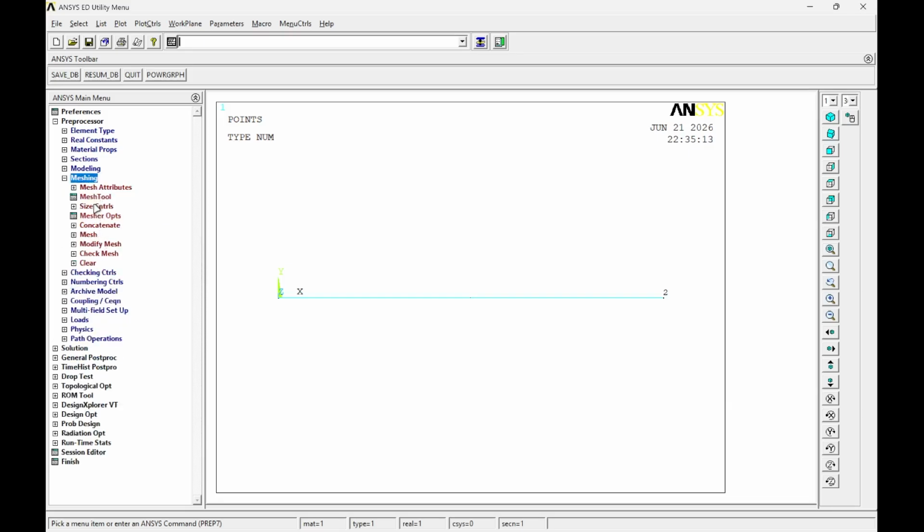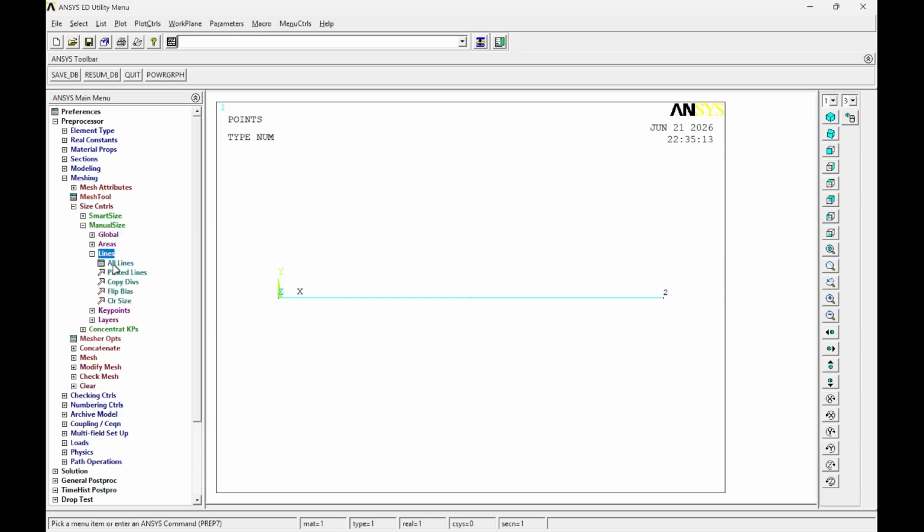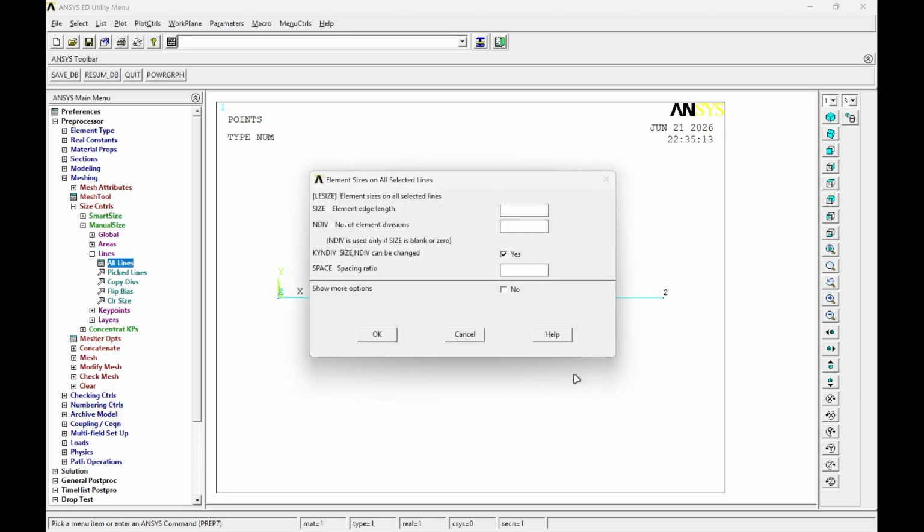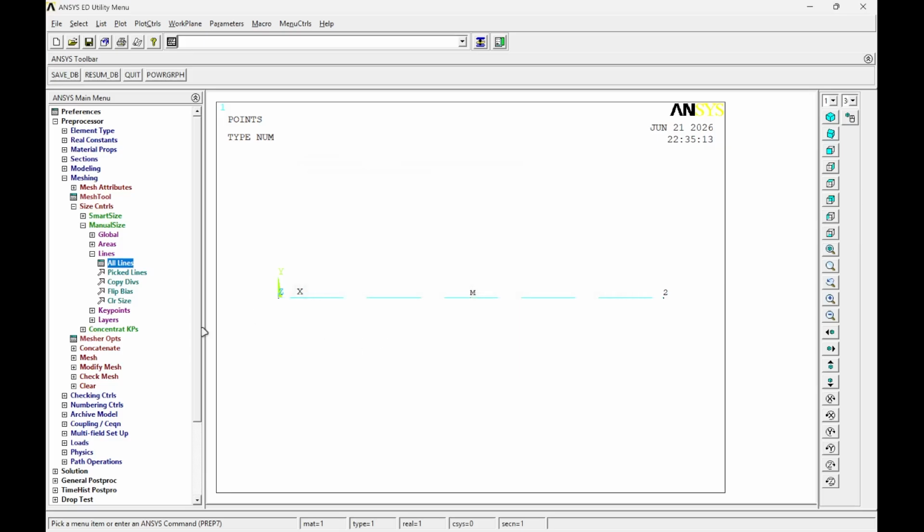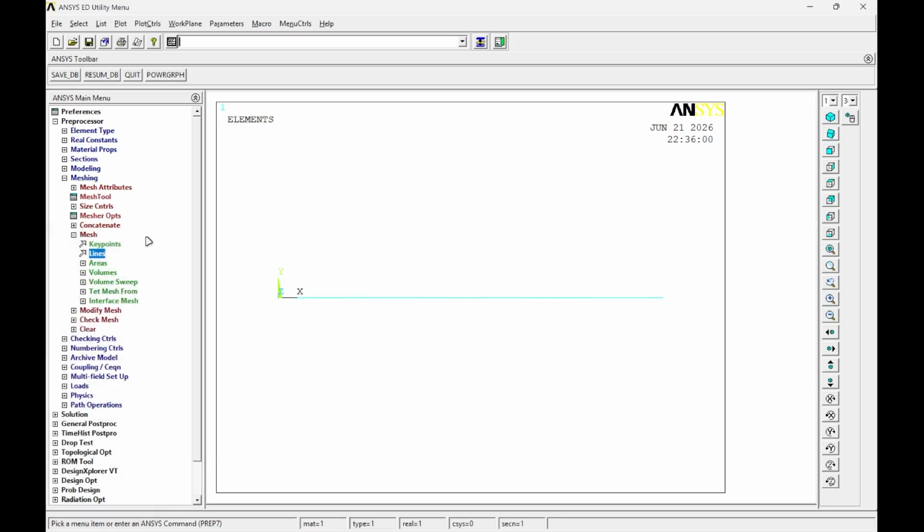Now we'll go with the meshing part. In meshing, size controls, manual size, lines. You can select pick lines or all lines. I'll go with all lines because there's only one line here. In the size controls, we'll give the number of element divisions as 5 for this particular problem. Clicking on OK. And now we'll finally mesh it. Going to mesh lines, you can just pick all. Now the meshing part is completely done.